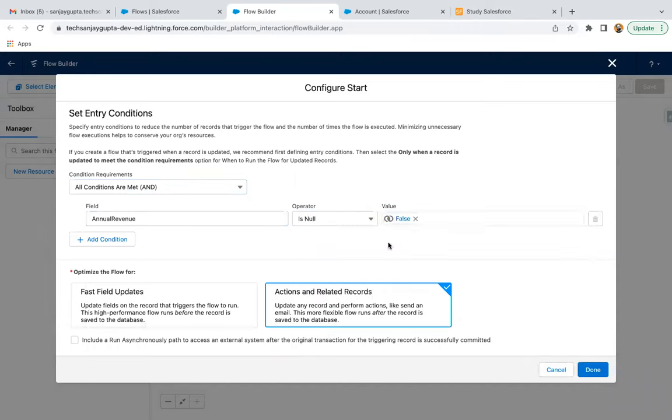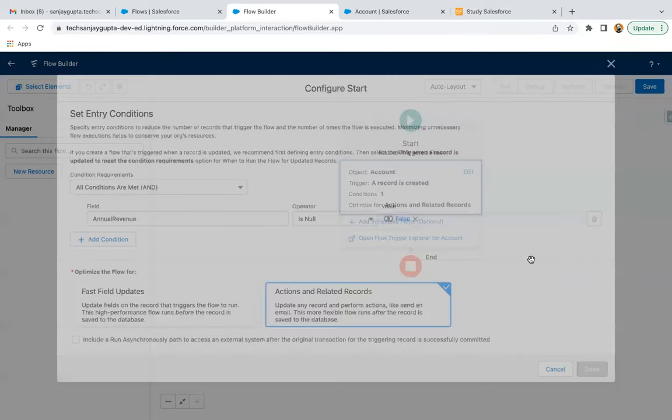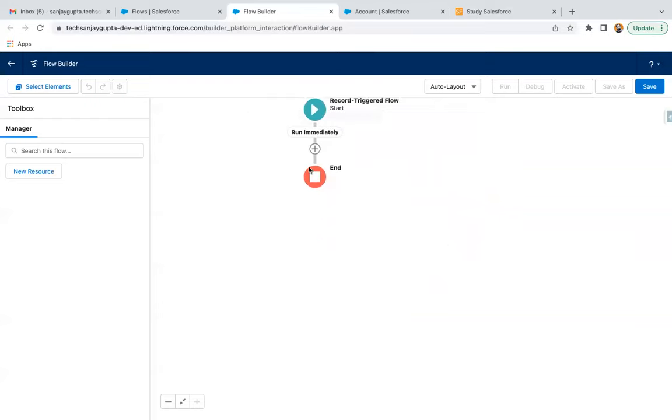So if it is not null, it means it is having some value so that I can apply a decision so that I can check whether it is greater than or equals to 10,000 or less. Then we need to create related records. So that's why I'm selecting this actions and related records option and clicking on done. So now here I need to apply a decision.